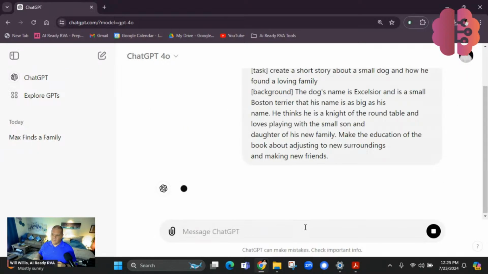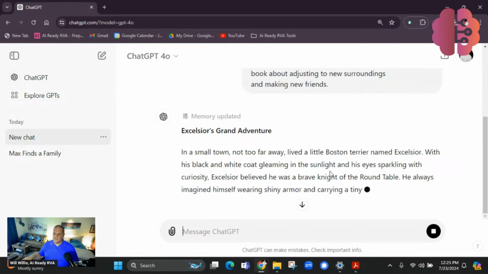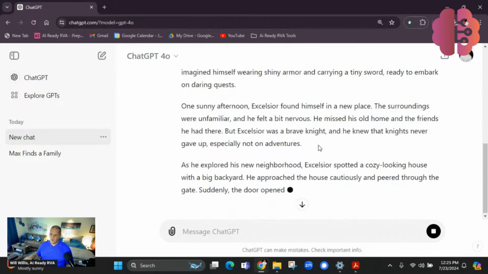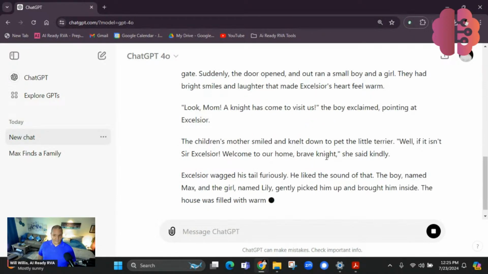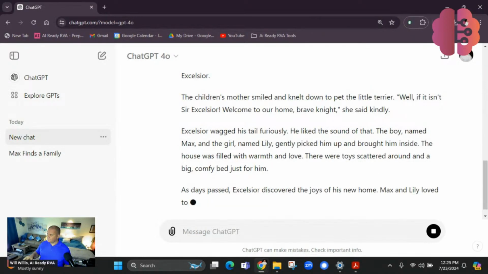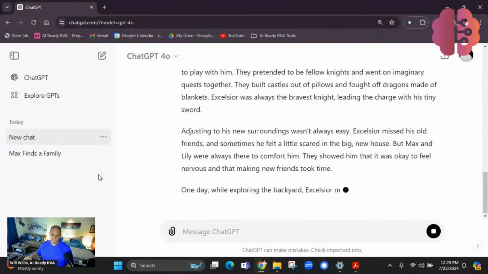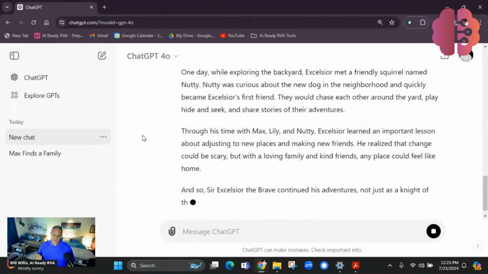So when I hit that same question, it starts making it, and it creates that exact thing. Name the dog Excelsior, he's a little Boston Terrier. It goes all the way through creating a whole new story based on that background. So, quick and easy, a short introduction on that.